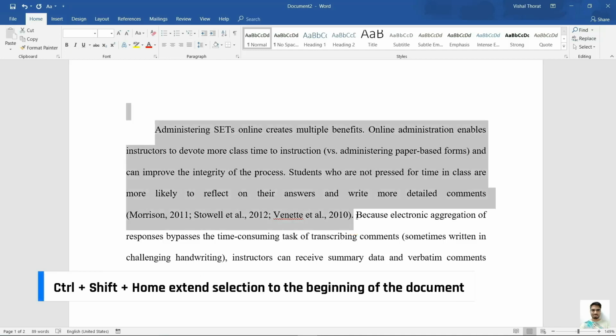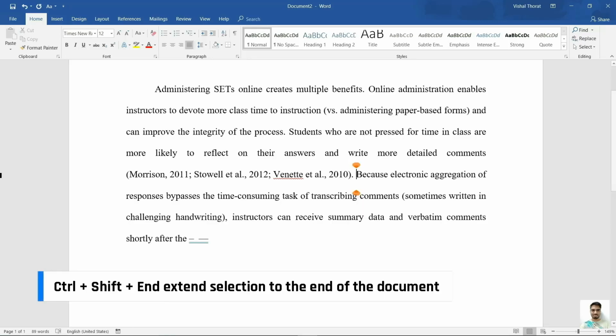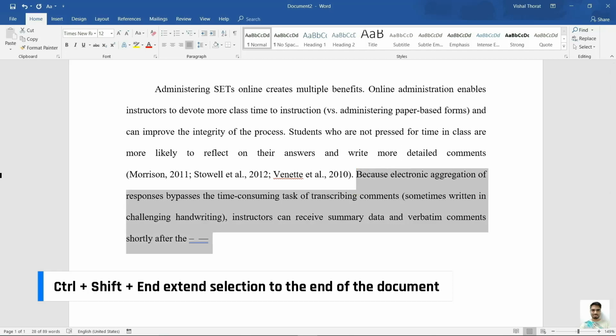Ctrl plus Shift plus Home extends your selection to the beginning of the text document. Ctrl plus Shift plus End extends your selection to the end of the document.